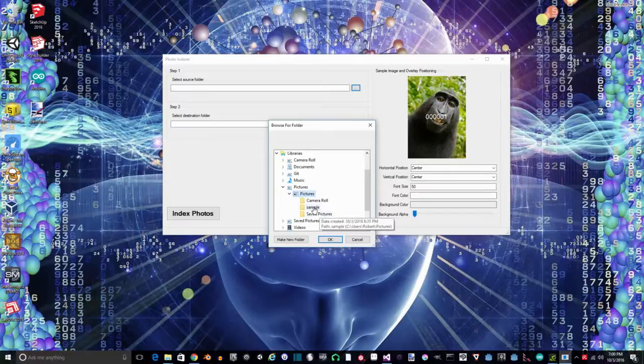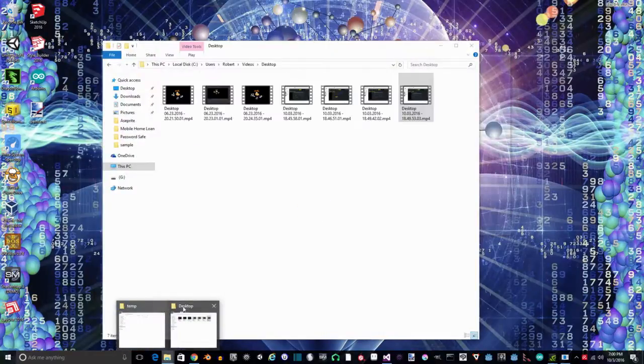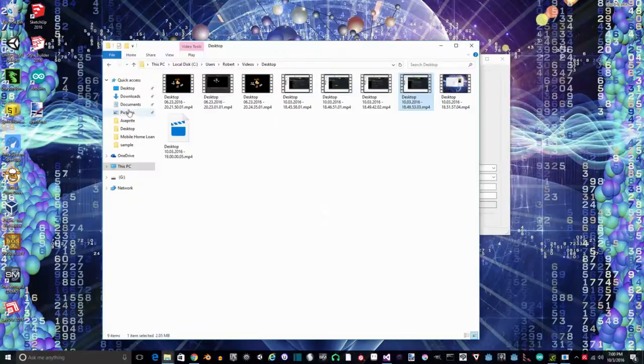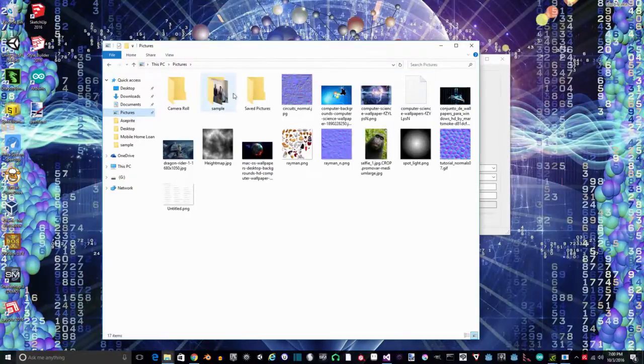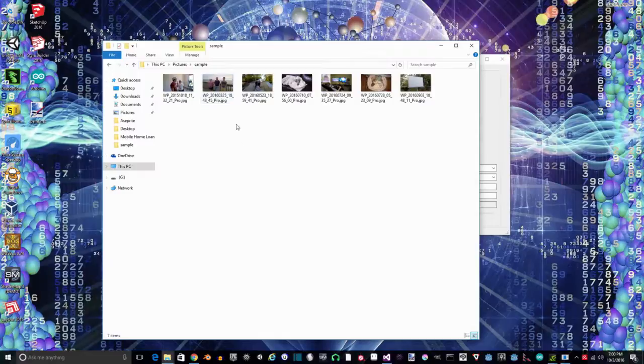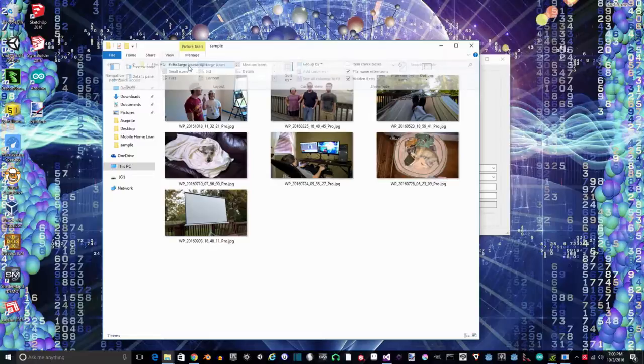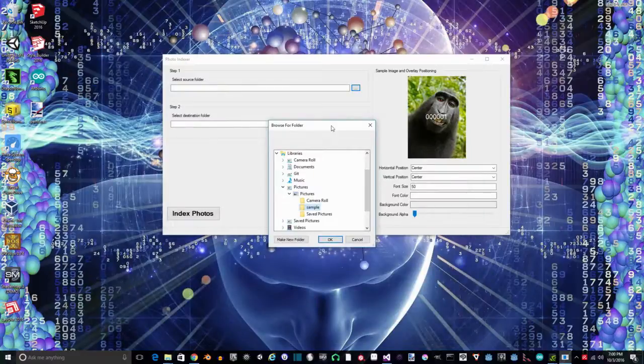whatever device you have. So for me, I currently have a folder called sample inside my pictures library, and when you take a look at that folder, pictures, sample, you'll see here that I just have some sample images that I'm going to roll through. So these will be the images that I'm going to add a label or an index to.